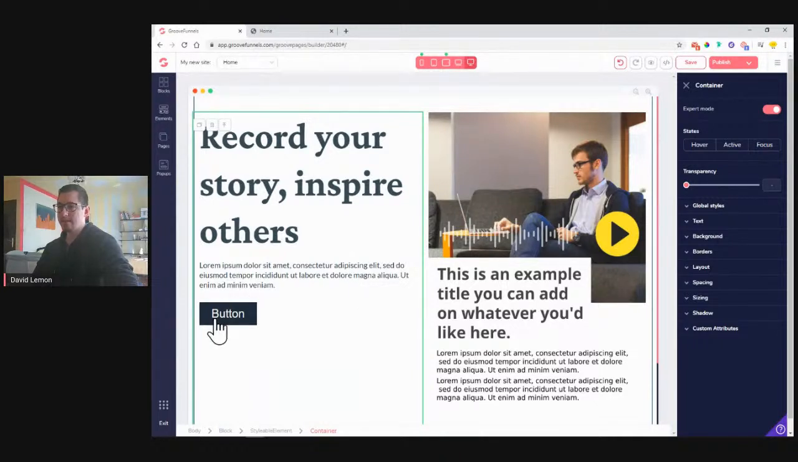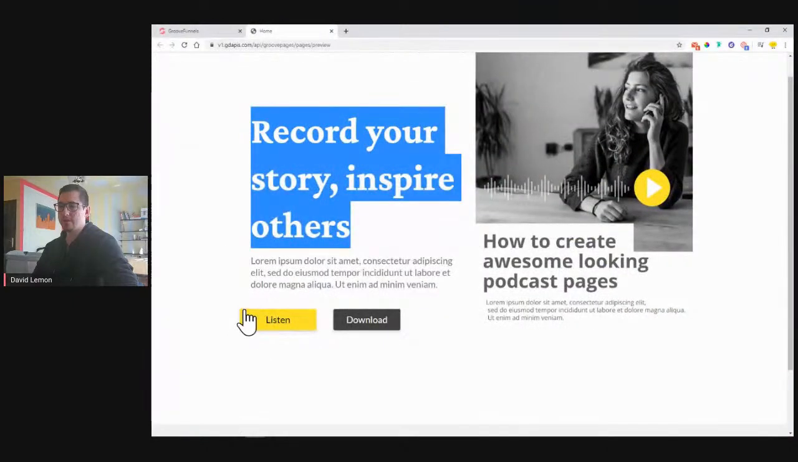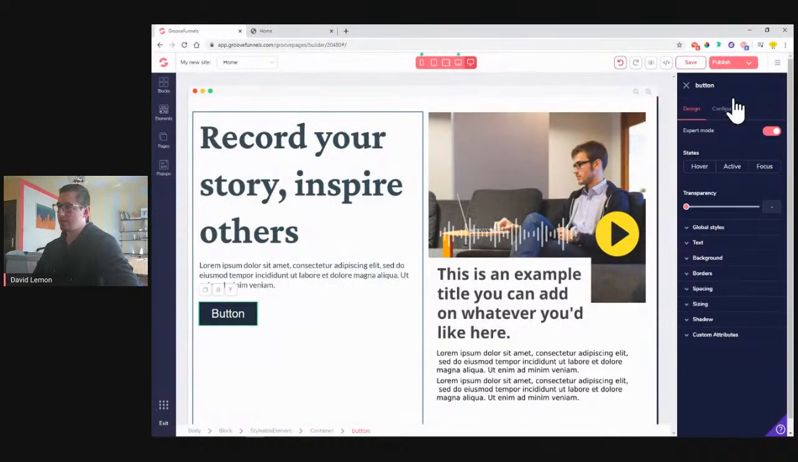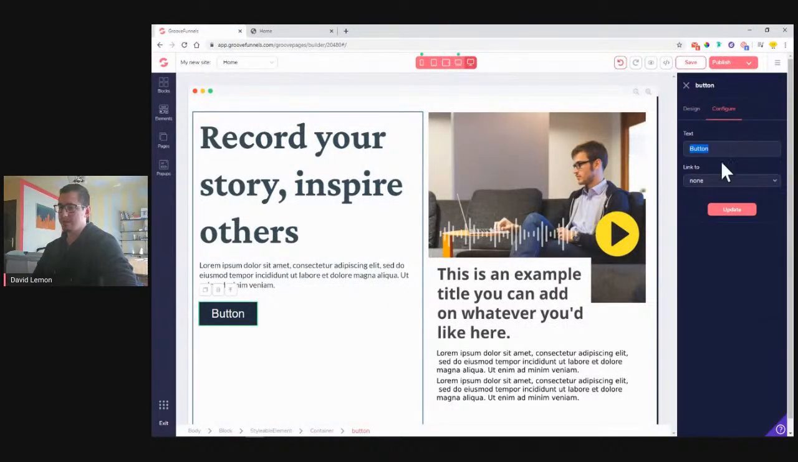And then I want to make a button. As you can see here, we have two buttons. One is listen, the other one is download. So we want to just make one to listen. Sorry, I was going a bit too fast, so I clicked on the button. Here in the right hand side corner, I click configure, and then in the text part, I put in the text that I want it to say. So it will say listen.